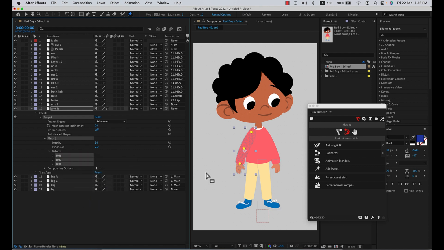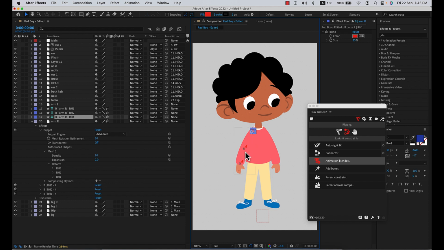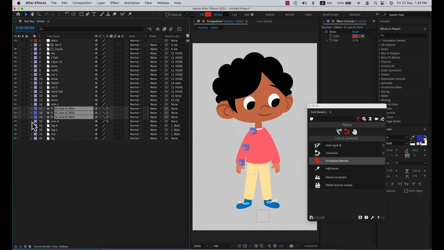Okay, so we have these 3 pins. Let's select all of them. Inside Duik Bezel, just select Add Bones. This will add bones to your pins, so when you move the bones, that pin will move. Okay, so we're starting to get there. Now we have these 3 bones.